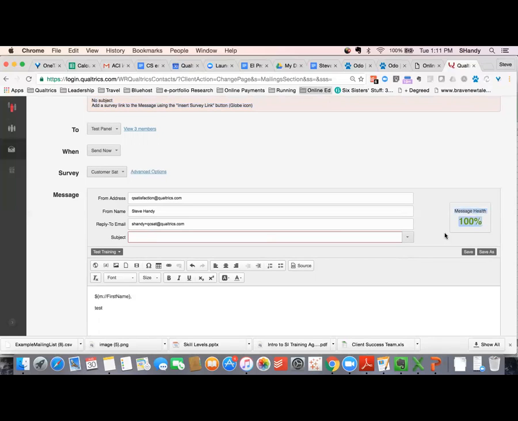This message health button uses background algorithms that we're using to check that the content of your message isn't going to be too spammy. So if you're putting in things that would potentially be caught as spam, it's going to alert you and show you that your message health is a little bit lower. So that's another nice feature there.